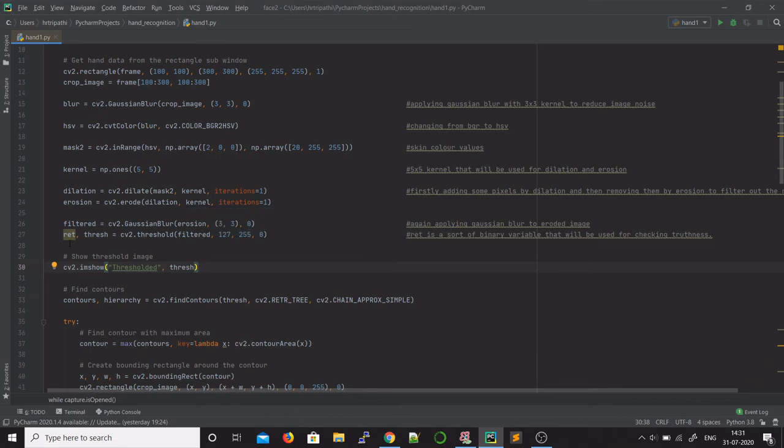Next up, we show our thresholded image by passing thresh. When you run the program up to this point, you would see a thresholded image that is made up of only black and white.